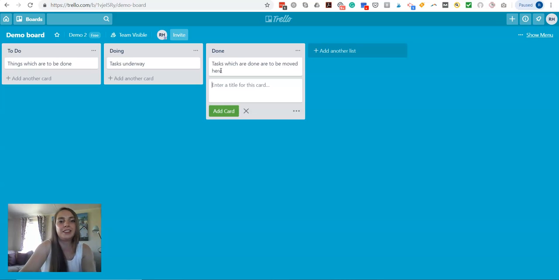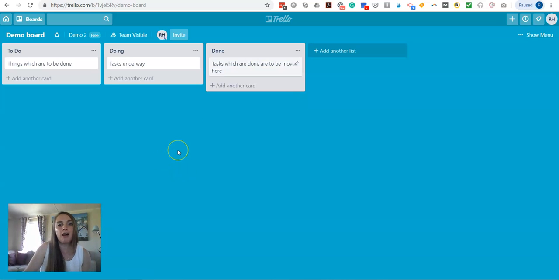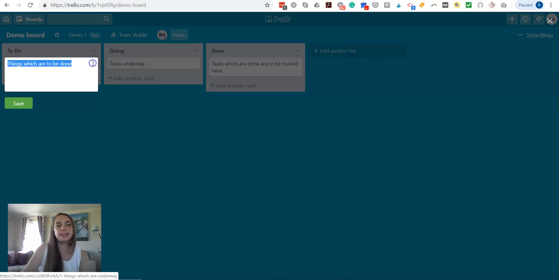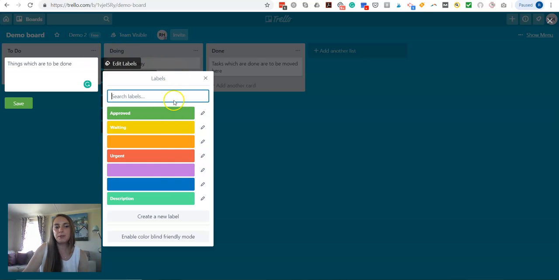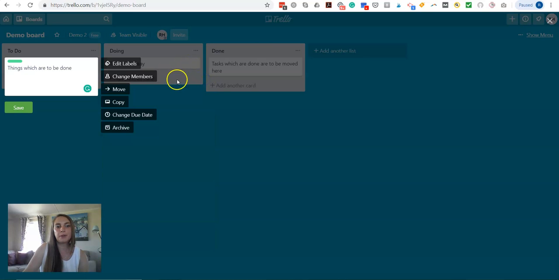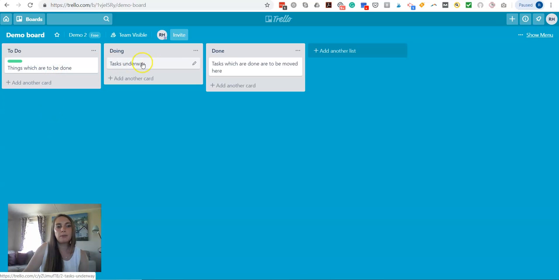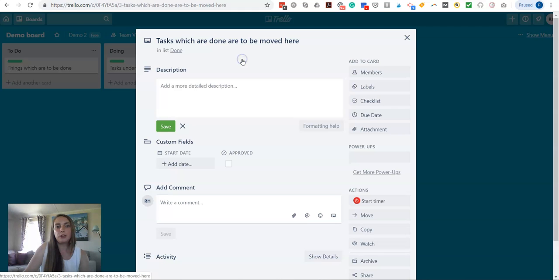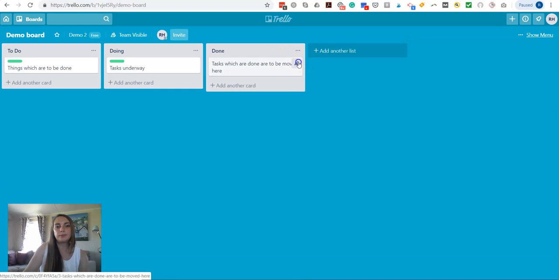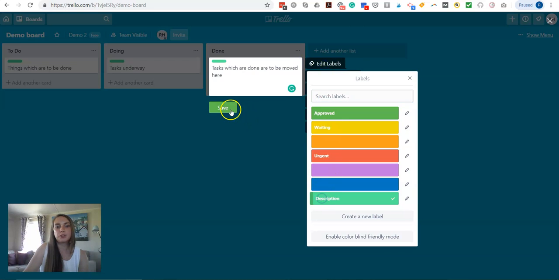Great. Okay, so now we have our cards for those lists on the board. From here I would edit my information description card and I would edit the label. Earlier when I set up my labels, I actually set up the description label here, and I'm going to just add that as a label. So every time you see that green label there, you know that you can identify it as a description box.